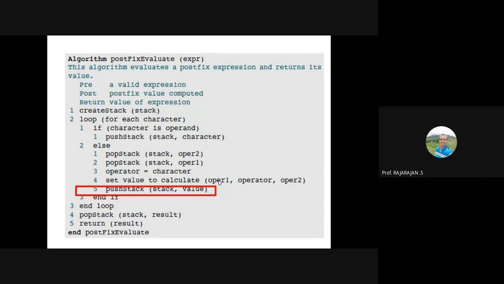So that is the step you have to follow. It's a loop, so this will be continuously executed, and finally you just pop the last value that is residing in the stack, and you print the result. So this is the algorithm for evaluation of a postfix expression.